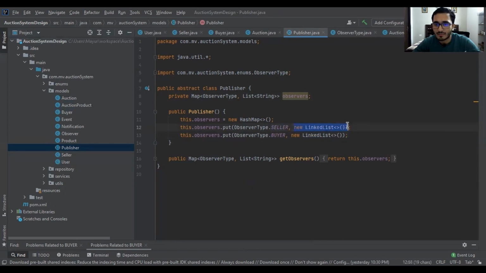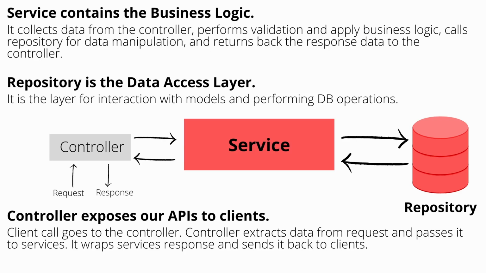And in the list which is mapped to seller key, we will add the seller ID, the seller who owns that auction. This is our publisher class. After we are done with creating models, the next step is to create services and repositories.